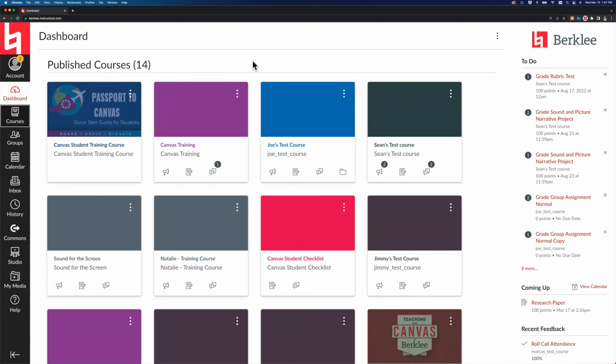A couple other quick things about the dashboard. It is customizable to a certain extent in terms of the look and feel here, so play around with that. It's mostly just for you. It doesn't impact your students' experience looking at your course cards and the layout or anything. For the most part, there's one or two things I think you can do that will impact what students see, but for the most part, it's just for you.